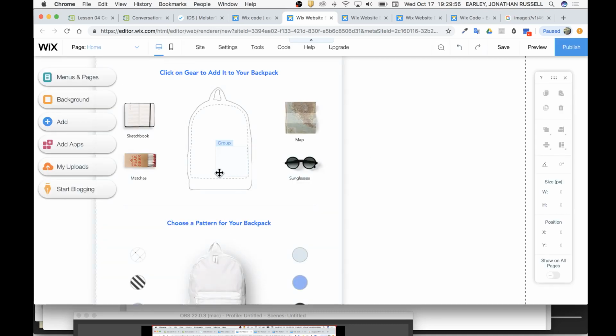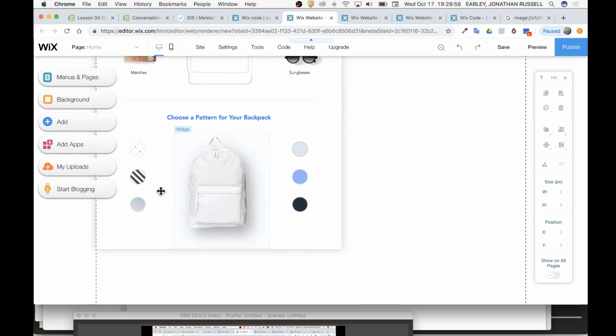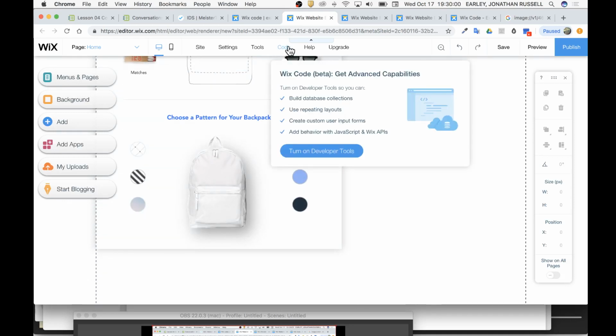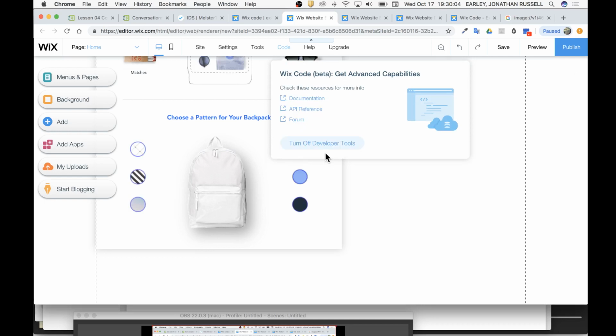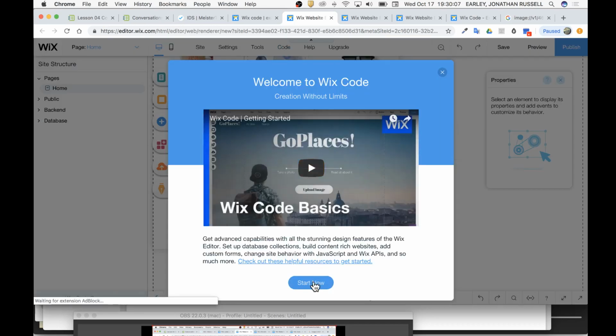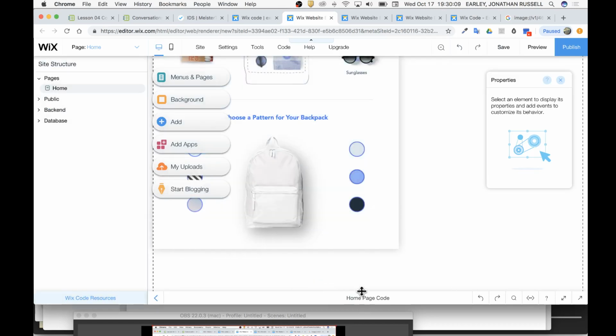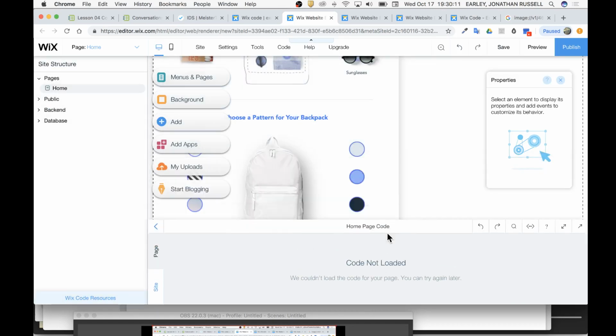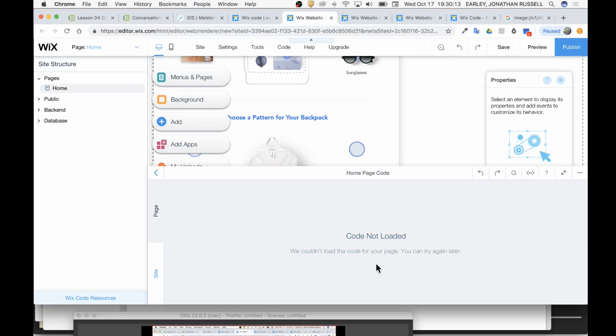All right, so here are two examples. We're going to be working on this one down here. If you don't already have developer tools activated, you're going to do that by clicking here. Click on developer tools, click start now. And then down here, you have your code. Just like I mentioned, I was having this code issue, so what I did was I just published it and I refreshed the page, and that got it to start working for some reason.